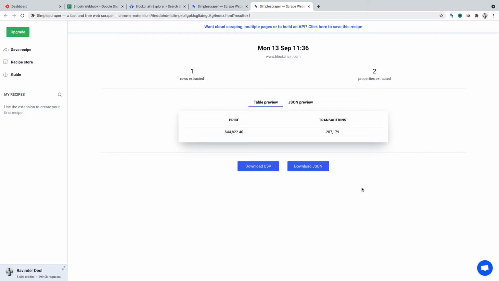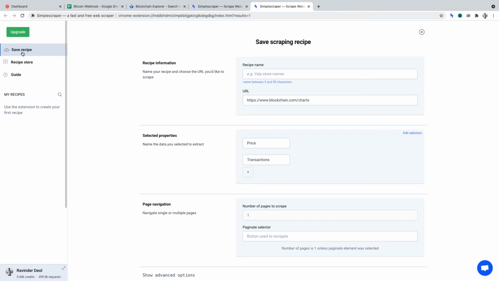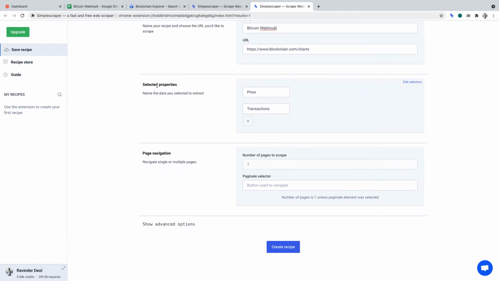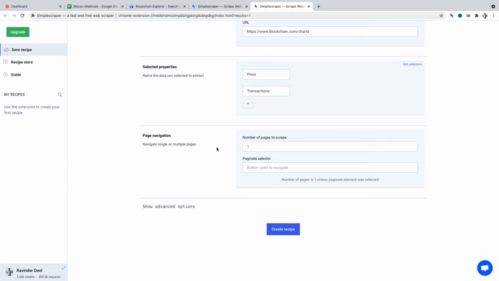In Simple Scraper, scraper settings are referred to as recipes. Hence, you'll need to click Save Recipe, and from there, you'll get prompted to complete these initial scraper recipe settings, so let's do that. Recipe name, I'll simply label this Bitcoin webhook. URL, we'll want to leave that exactly as it is. Selected properties, price and transactions, that's our selected data. Page navigation, we can leave that as it is. Now click Create Recipe.